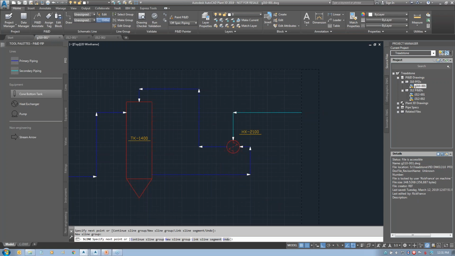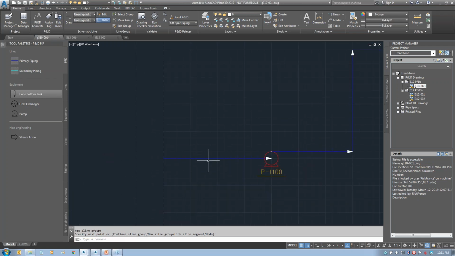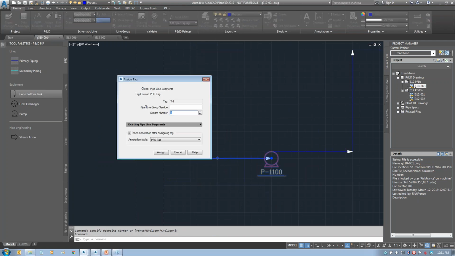So at this point, just like I would with the P&IDs, I can start assigning the tags. So I'm going to assign it just like I would on the P&IDs. Notice my stream number is already 1. That's because I had set it up with an auto generation. I could change it at this point if I wanted to. I don't want to. I drew them in the sequence I wanted.